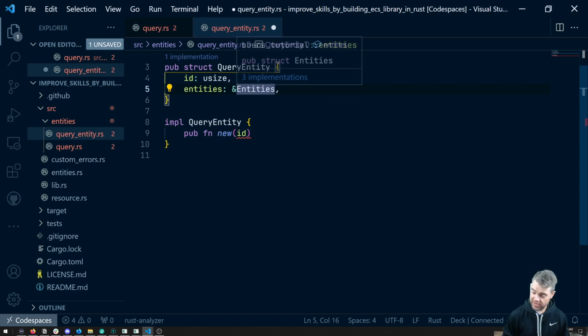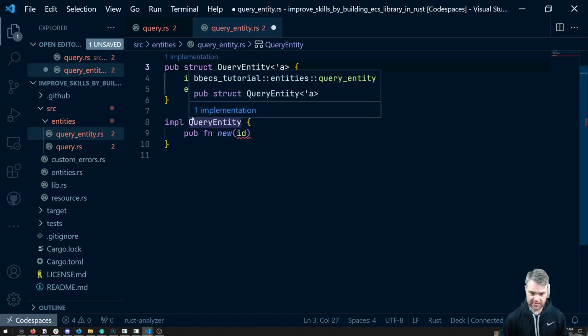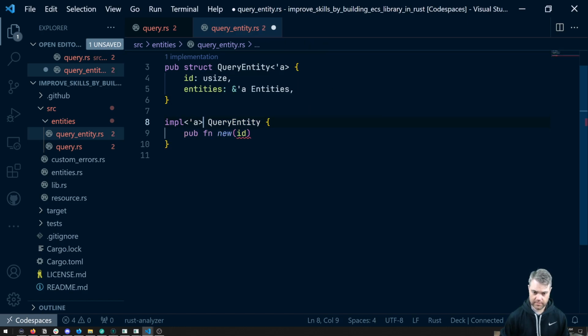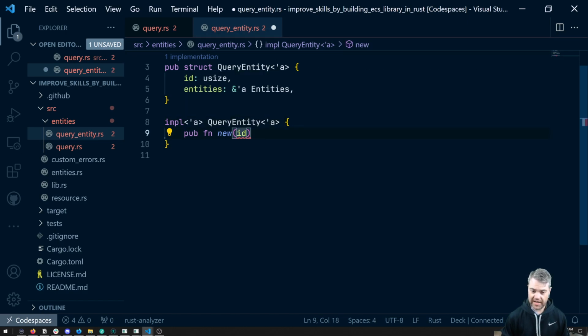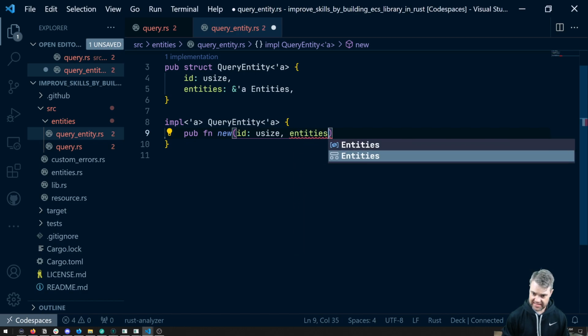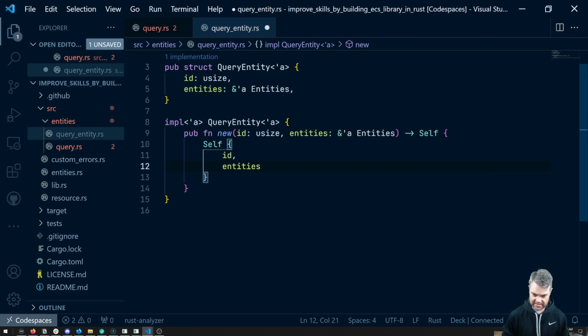Now, if we do that, we know that we have to have a lifetime here. So let's go ahead and register that, which means you need to have a lifetime here and here. So pub function new, we're going to have our ID come in, which is going to be a usize. And then we're also going to have these entities come in, which is going to be the entities. We're going to return a Self with the ID and entities. Okay, easy enough for that constructor.